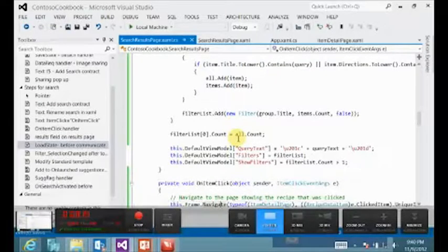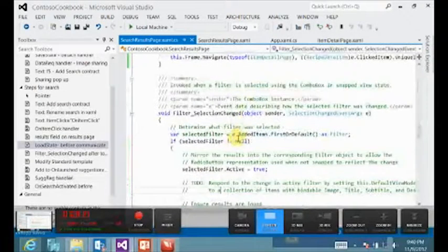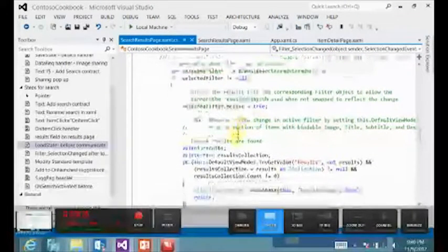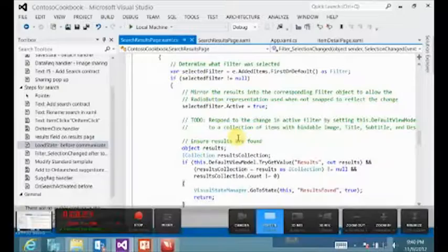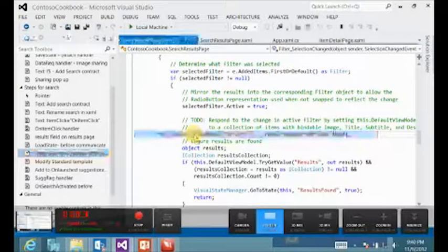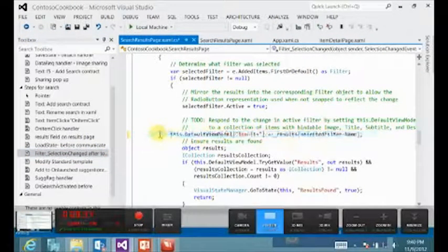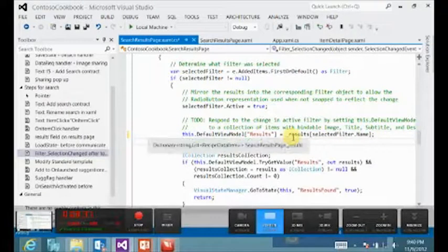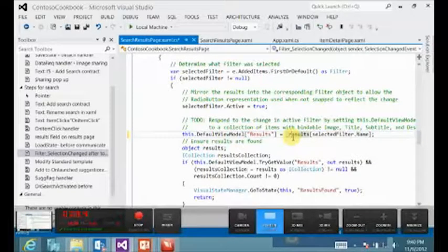Okay. So the next thing we are going to do is go to the filter change selection method. And what this is saying is, depending upon the filter that you're clicking, for example, if I hit the Italian group, then load the results accordingly, depending upon the group that I'm clicking. So handle that for me.